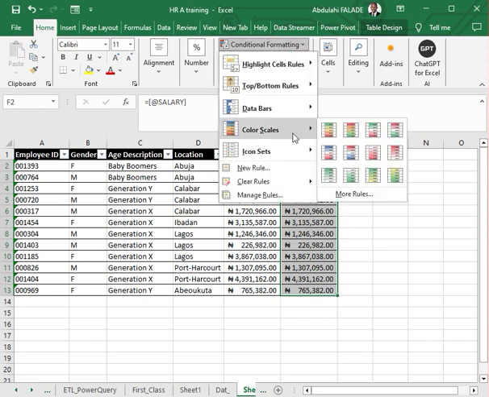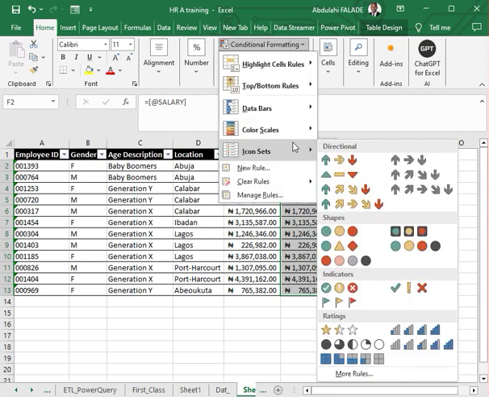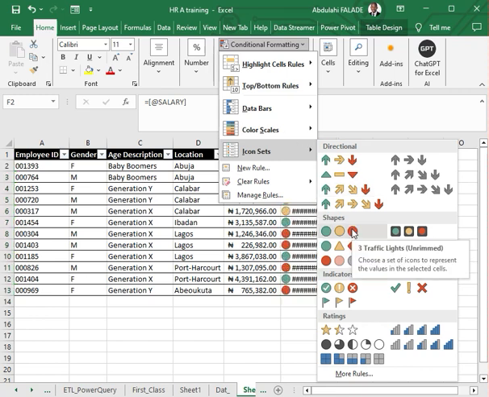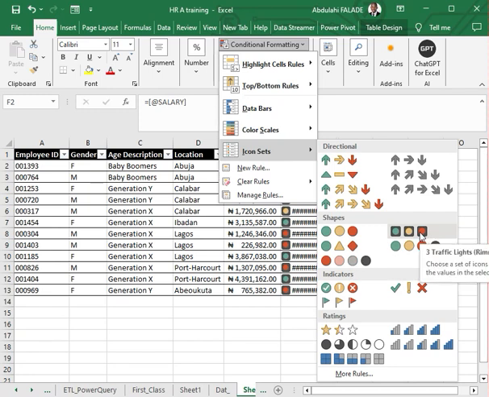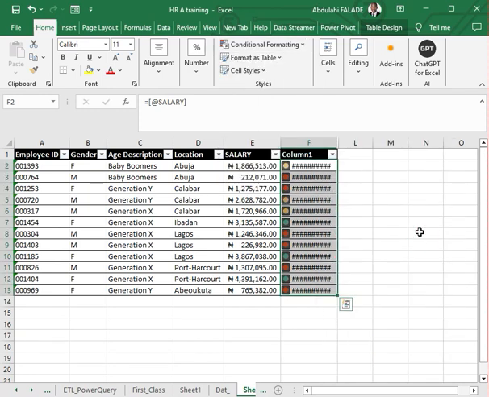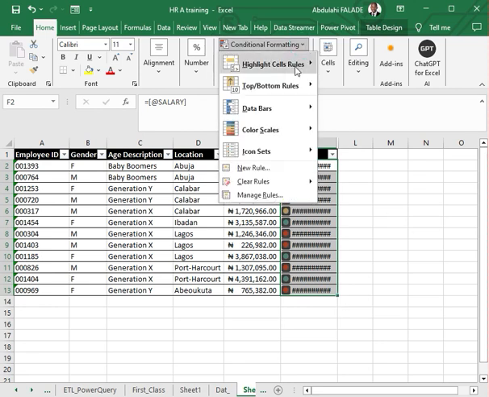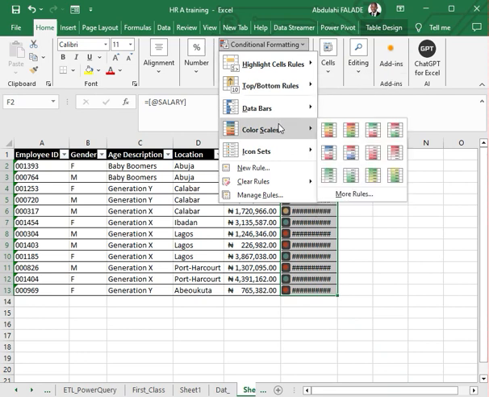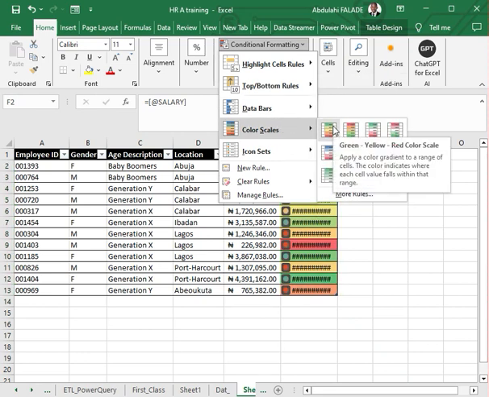I want to use the icon settings where I have the 3 traffic lights. Can you see that? Let me use this. I have the 3 traffic lights. You can see that. If I don't want to use that, I can also move into the color icon. So both traffic light and color icon.